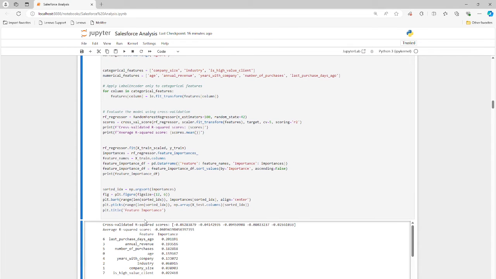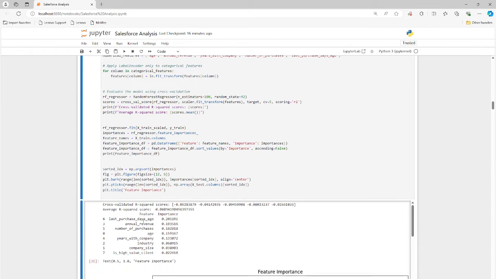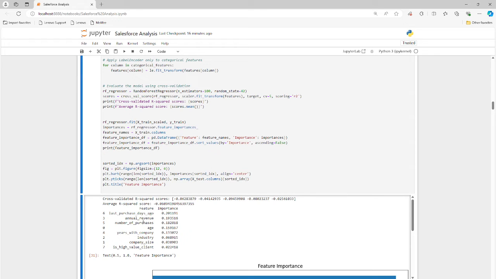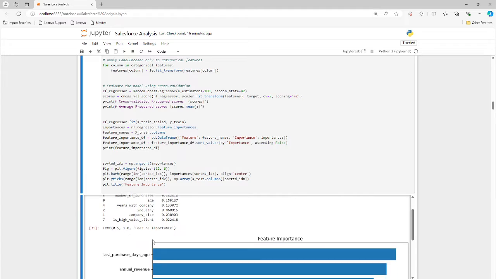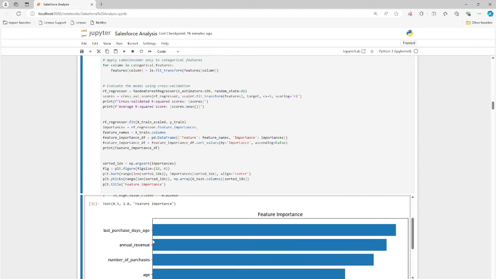And again, you would substitute your specific Salesforce data for my hypothetical data that I generated, and you're good to go. It's just that easy. So here we're looking at a feature importance exercise. These features have the highest statistical impact or influence on the target variable.